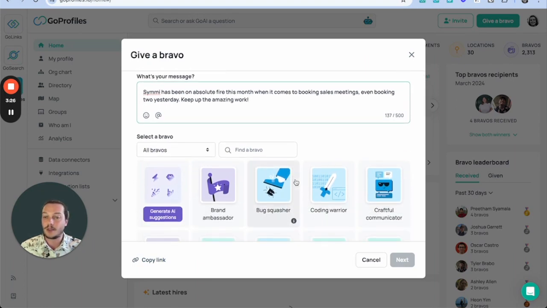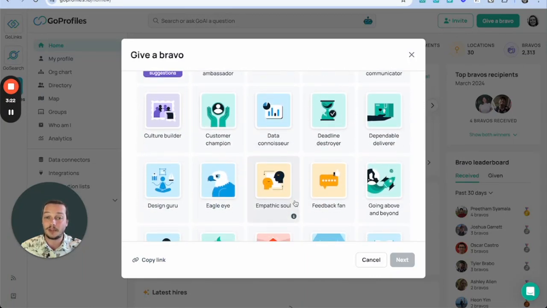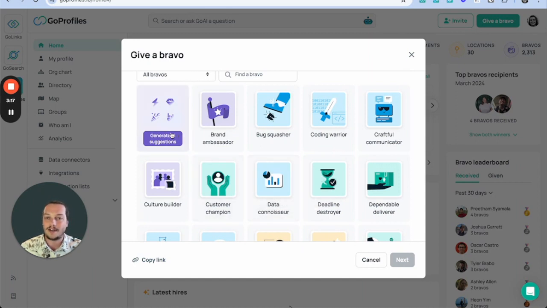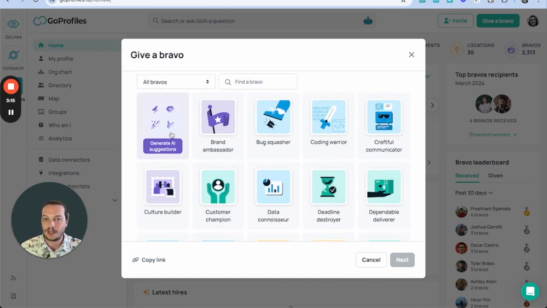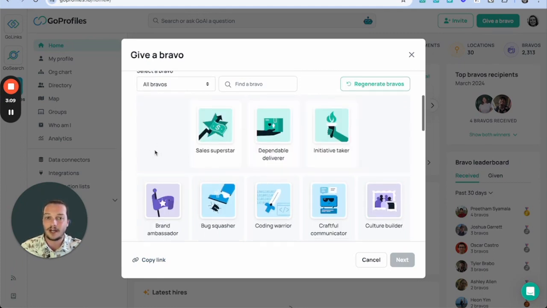And now comes the best part. I get to choose through our big list of Bravo categories, or I can lean on our generative AI to suggest a Bravo category for me if I'm not really sure which category this fits in. Let's lean on the GenAI for this.